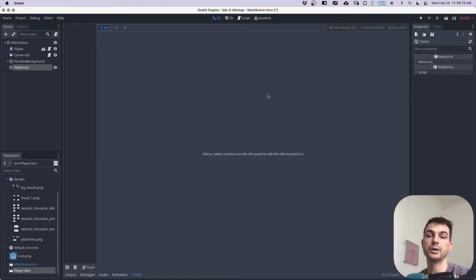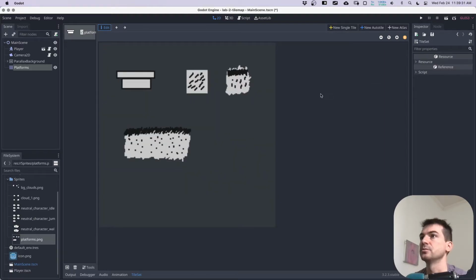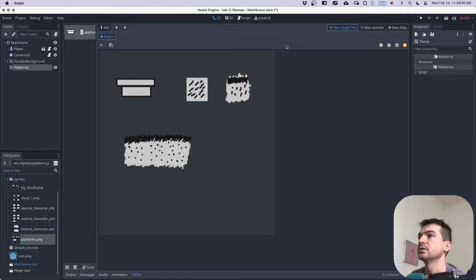So I'm going to start just by doing a single tile. And the way I set up my TileSet editor is I get my platforms, which are in my sprites folder, and I drag them into this kind of left pane. This is where all the art goes. You can see they're pretty small. So if I want to zoom in, I can zoom in like that. And so then I can add tiles into the art. So I'm going to start with the single tile. So I'm going to click New Single Tile.